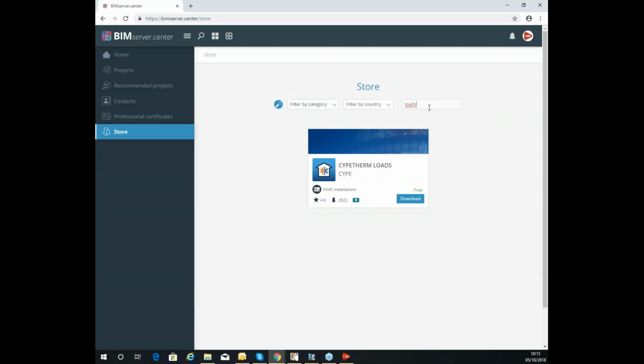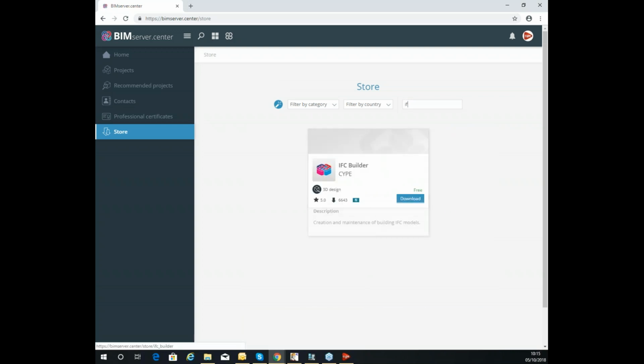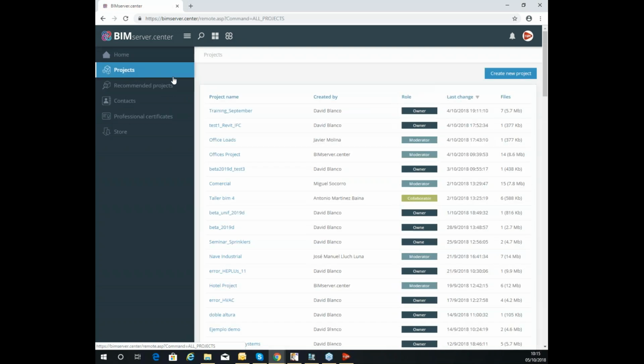And also you can see, for example, Ifc Builder. You can search it like here. Our software, you can download here and buy or download here applications, or you can do it throughout our website, cype.com, as you wish. Okay, so we have the store, the contacts project, the recommended projects to search project in the network, and we have the projects part.